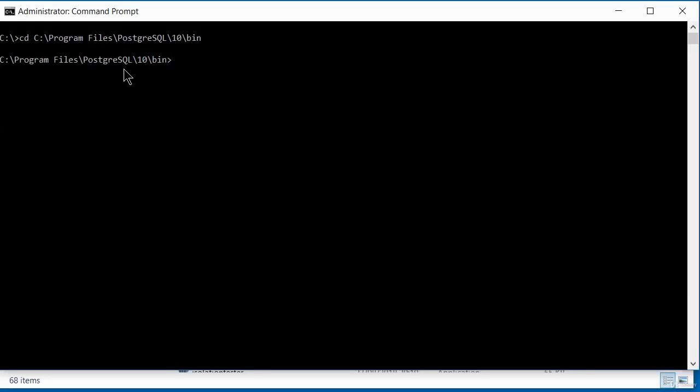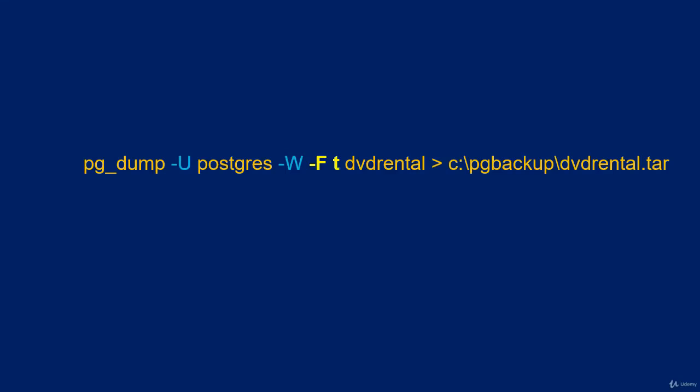Right click, copy, and then you go back into your command line, type in cd to change directory, a space, and then paste that location into it. Press enter. So we now have access to the Postgres installation and the bin directory. I'm going to type in CLS to clear the screen.